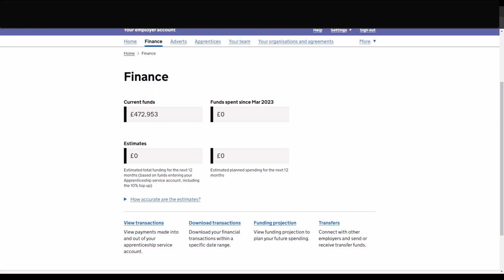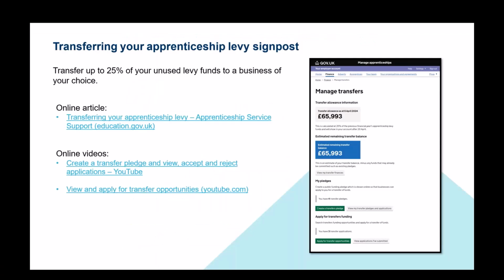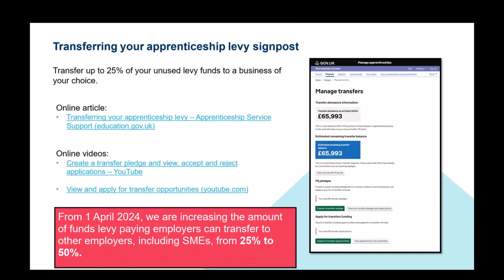So this is the end of the demonstration, and so we'll just move back to the slides to discuss a few more sections in a bit more detail. So please bear with us while we just move over to the slides. Thank you. So just to advise a bit more about transfers.